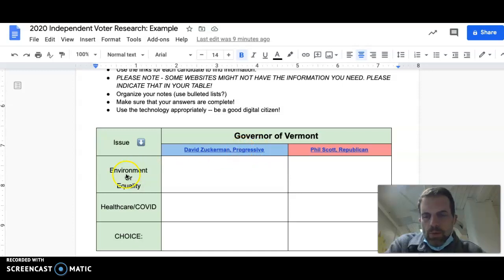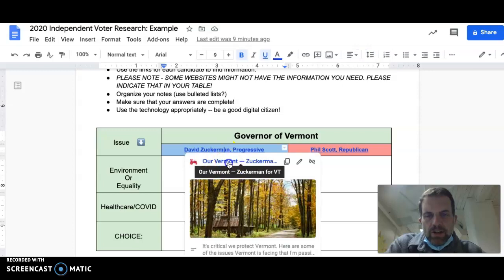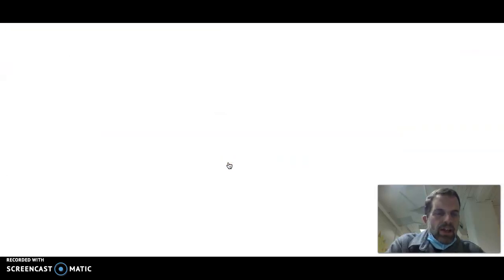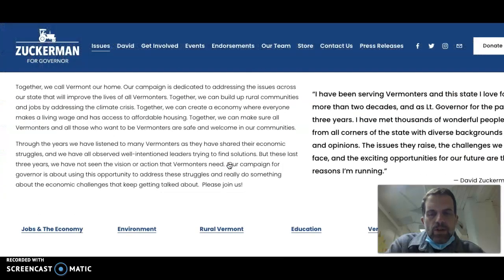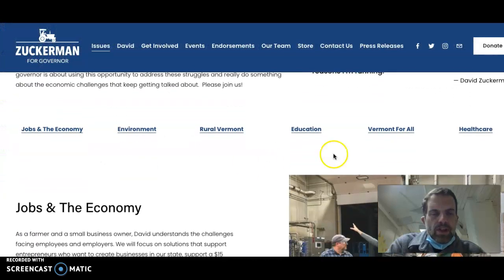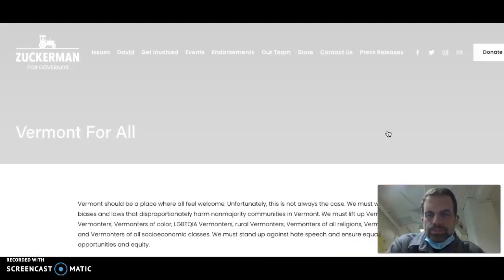So in this case, we're going to look at environment or equality. That's your choice. I'm going to click on David Zuckerman. He's a candidate for governor. I'm going to click on his website. And we're looking specifically for his stance on the environment or equality, right? So this Vermont for All, that looks probably like it's about equality, so I'm going to click on that.